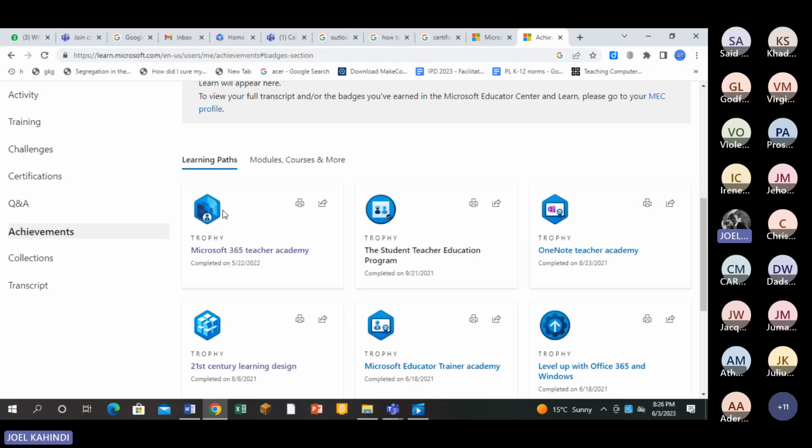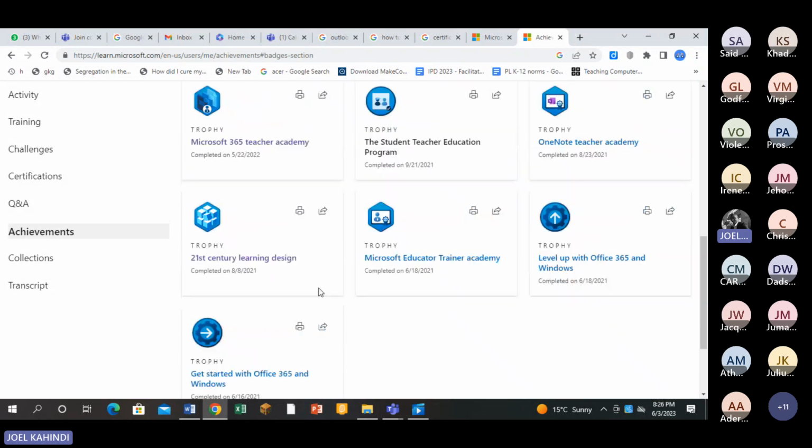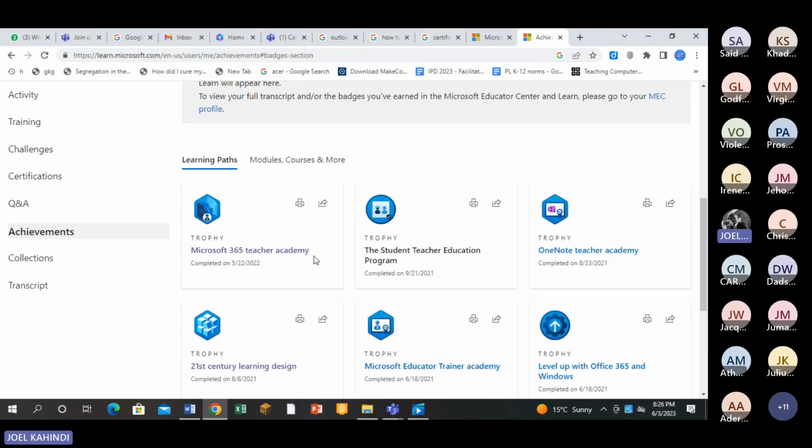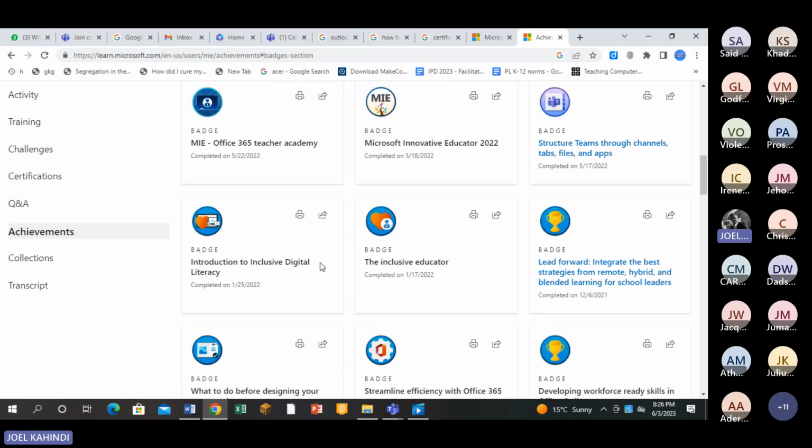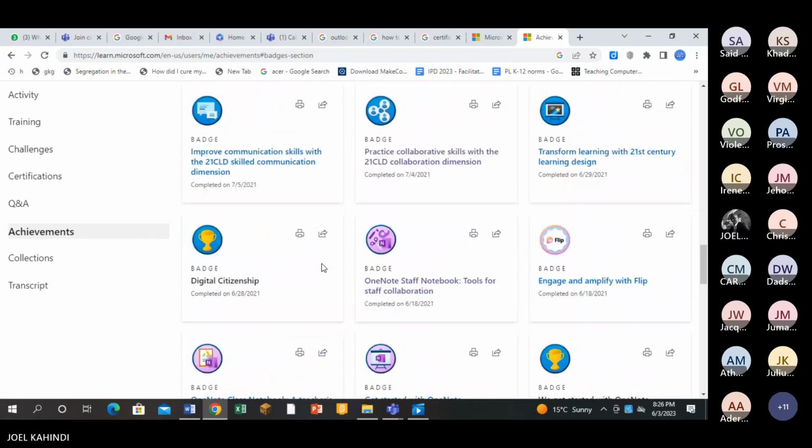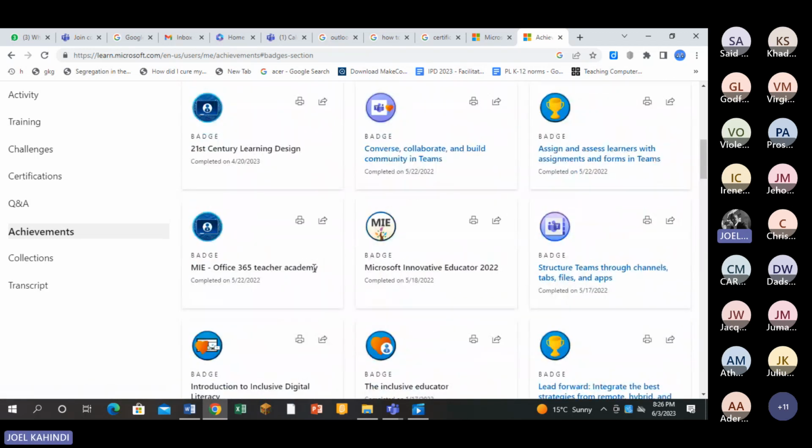But these are learning paths. I click this highlighted part showing the learning paths I have done. And remember, the learning paths have modules and the modules have courses. So I can check on the courses. These are the courses I've done.